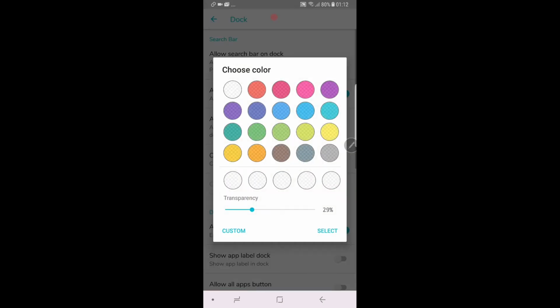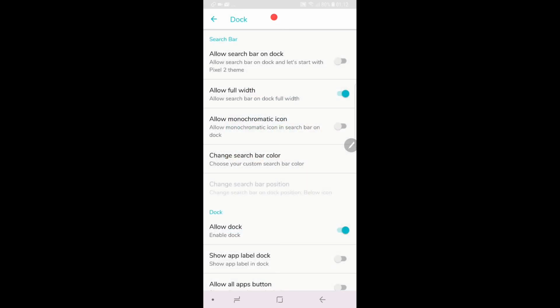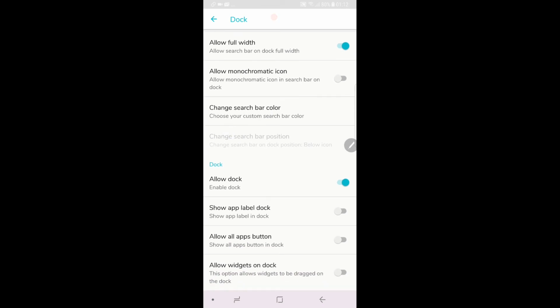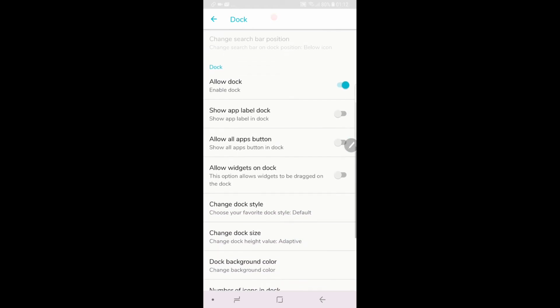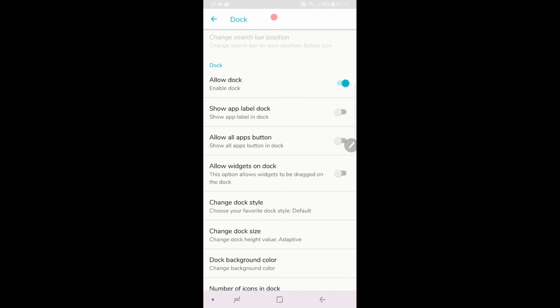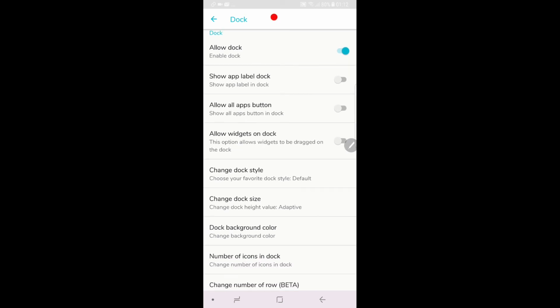You could change your search bar color, and then you could always make it transparent, depends on what you want to do. You know your dock enabled, you must have your dock, well, you don't must if you don't want to, but then you have it enabled, so you have a dock. That is, if you're using a dock, show app label and dock. Yeah, that is normal. I usually keep that like this. Allow all apps button. Okay, let us put on this all apps button and see what is happening here.